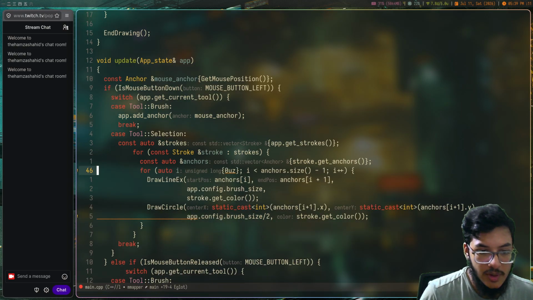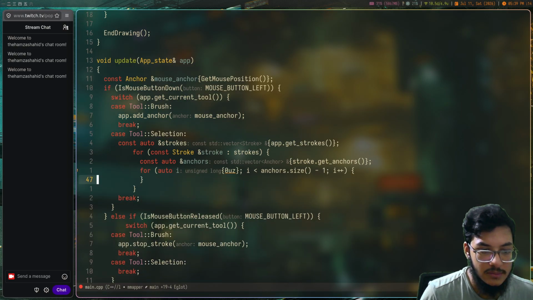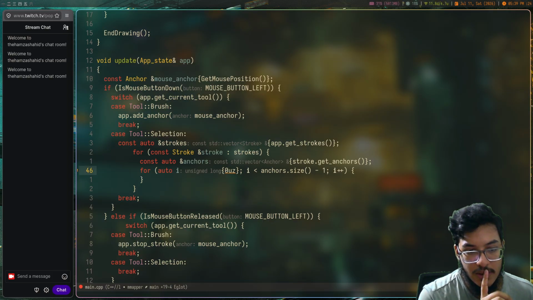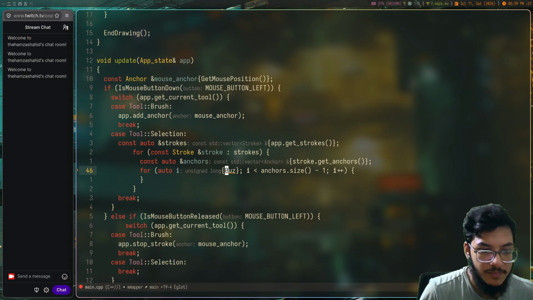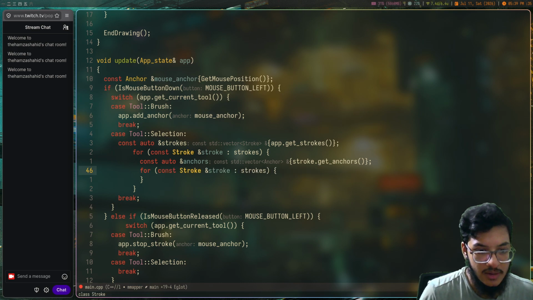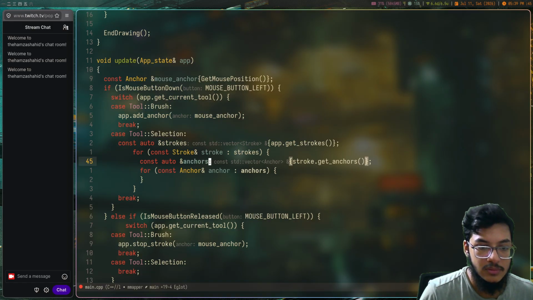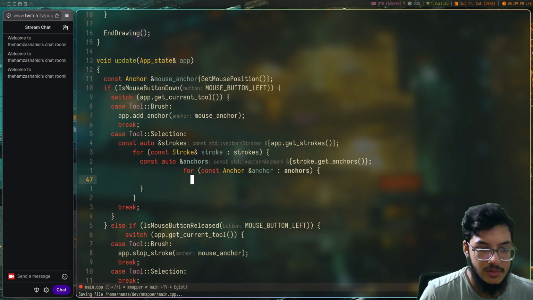But this time we're not going to be drawing any circles or any lines. It's purely size_t all the way up to anchors.size() - 1 and i++. The thing is, we don't need i for this. We can get away with just using normal anchors. So, for each anchor, there's a const auto reference.